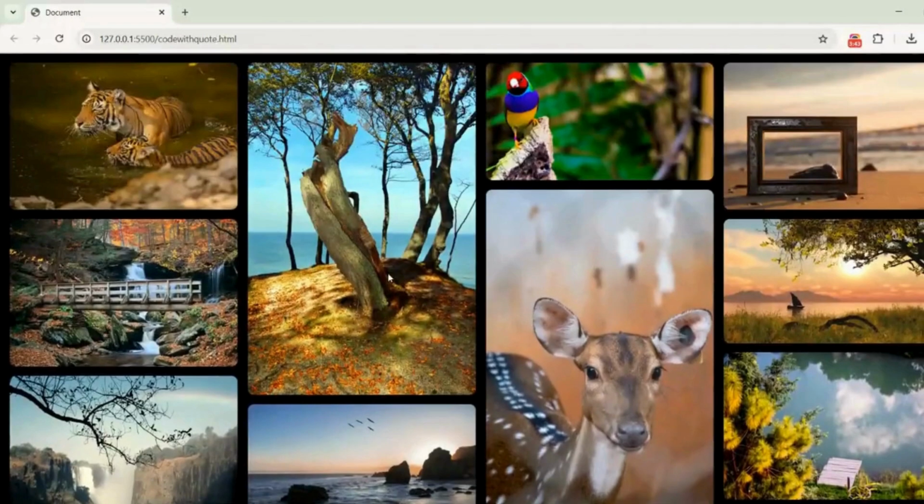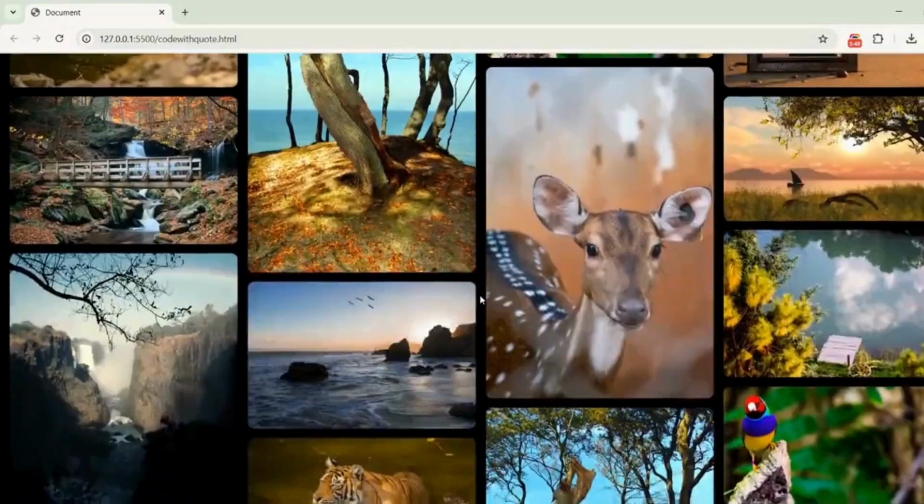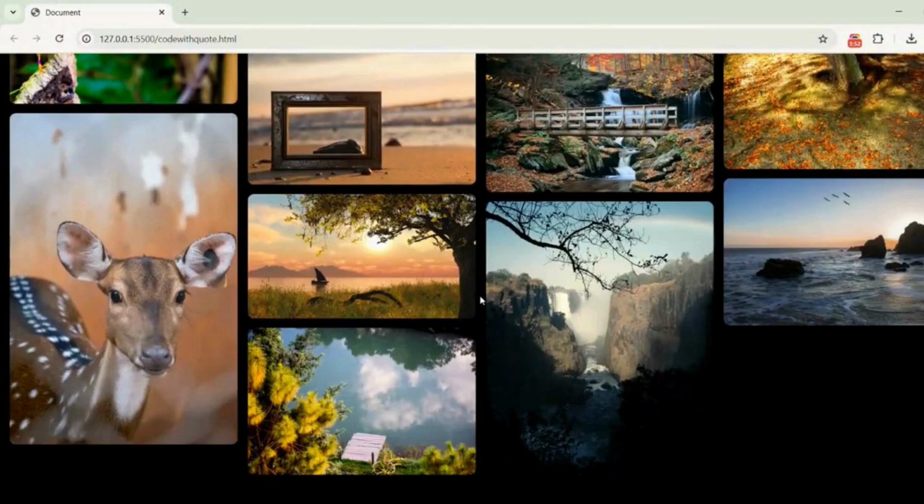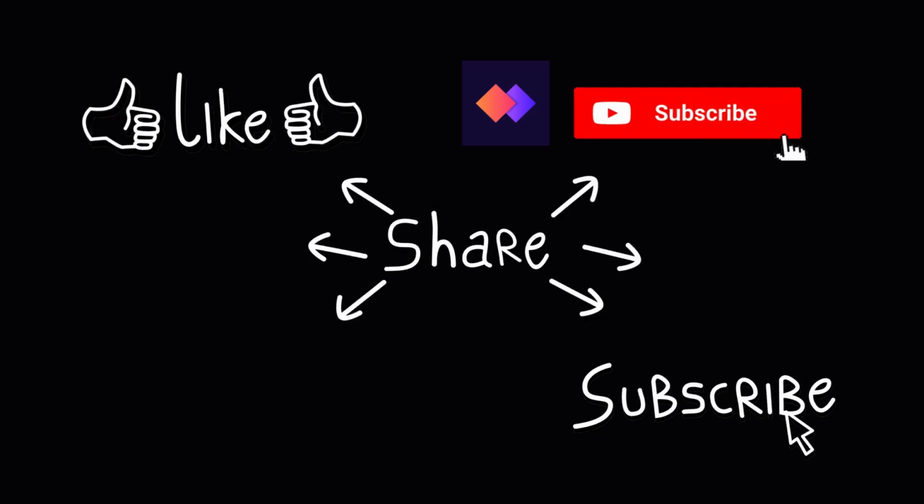And that is it. We have built a Masonry image gallery using only HTML and CSS. Your images are now arranged in a Pinterest-style layout, making your gallery look modern and professional, whether it is a portfolio.